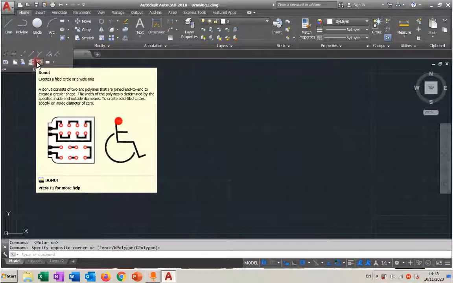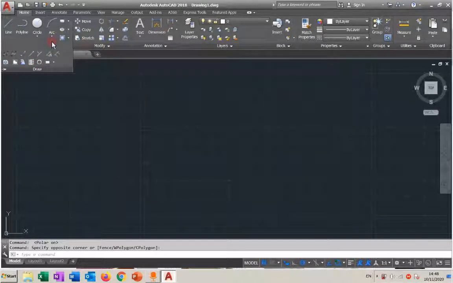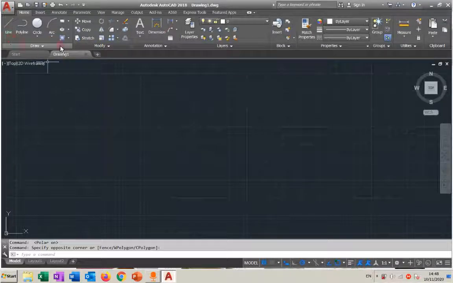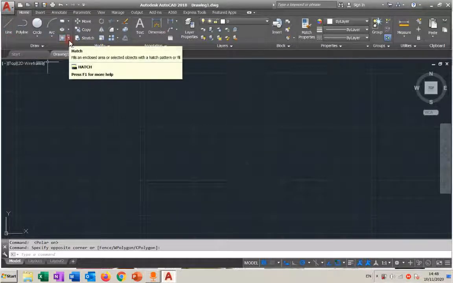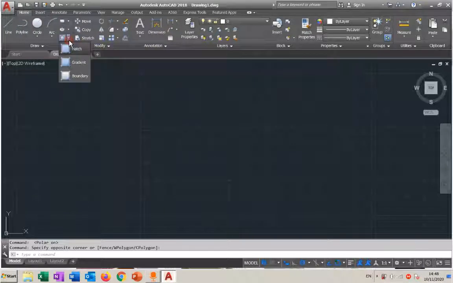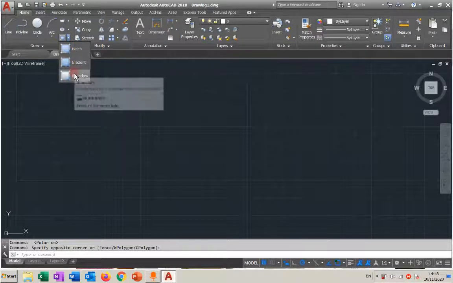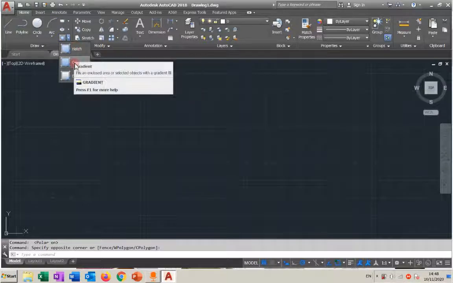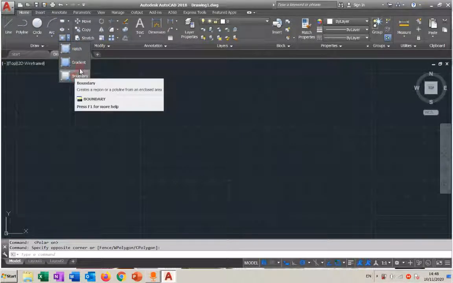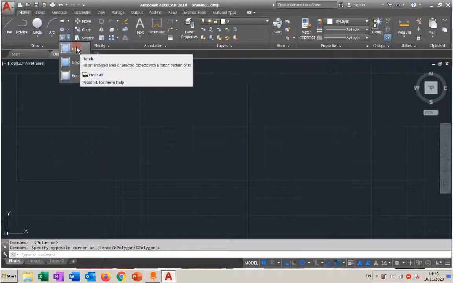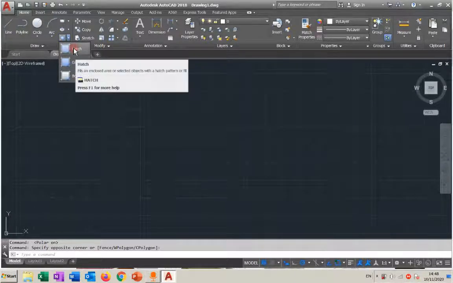Now, one of the more often used icons in the draw toolbar is hatch. So if you open this box here, we have hatch, gradient, boundary. So I'm going to talk about hatch. Boundary with hatch, they're similar. So hatch with gradient, they're similar. Boundary is something else. I'm going to talk about hatch. Gradient also can be used in a similar manner.